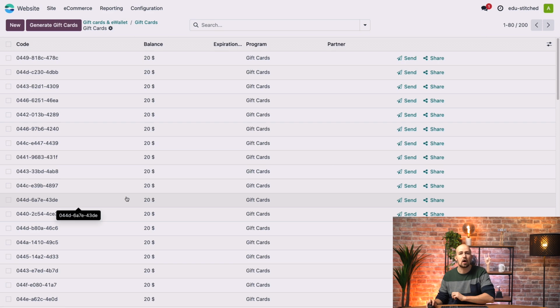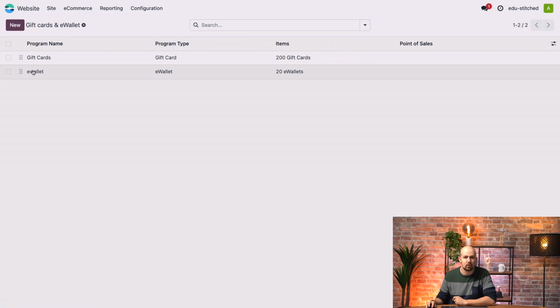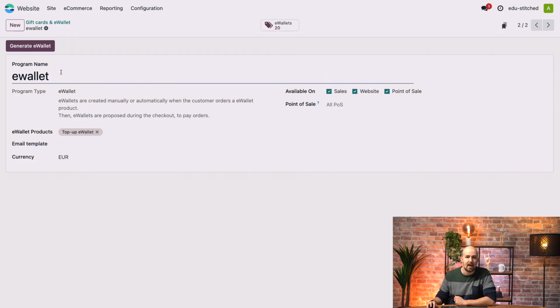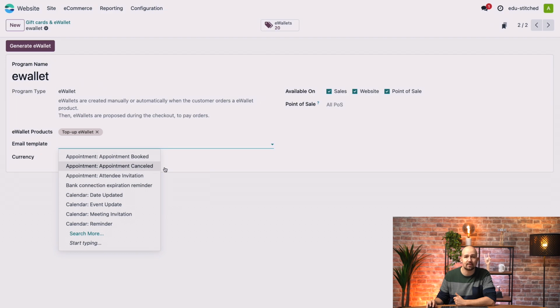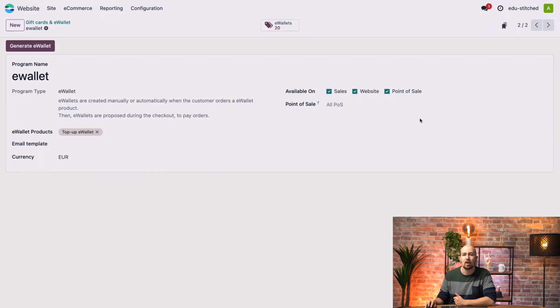Okay, now last thing, let's talk about e-wallets. So if I go back, we have an e-wallet program over here. And we have selected as program type e-wallet. Now, exactly as the gift card, the e-wallet needs to be linked to a product. Then we can link it to an email template and we can make it available wherever we want. It works exactly the same, the difference being that buying an e-wallet is actually topping it up with virtual money, while buying a gift card is giving that money to someone else.